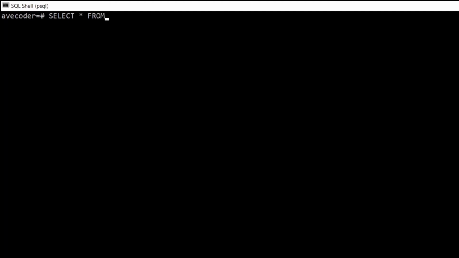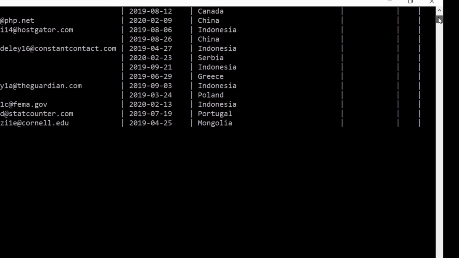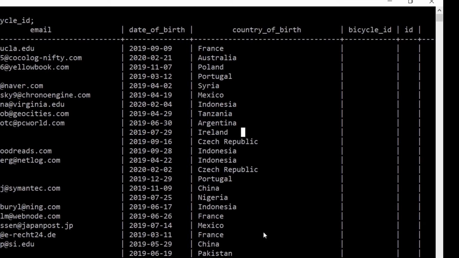So we type select all from the table employee, we specify left join and the table name bicycle. However, the difference is we need to specify the primary key from the bicycle table first. So bicycle ID, and it will be equal to employee bicycle ID. And as you can see, we have all data from the employee table and empty columns on the right.